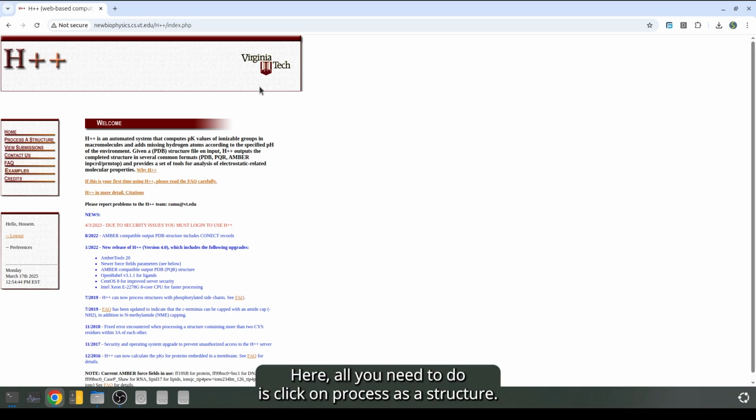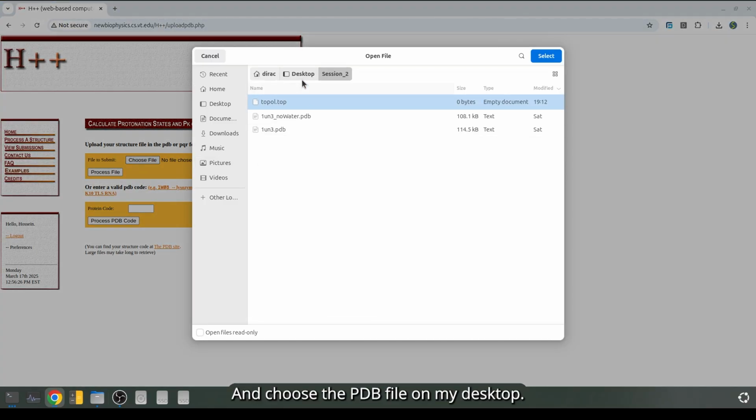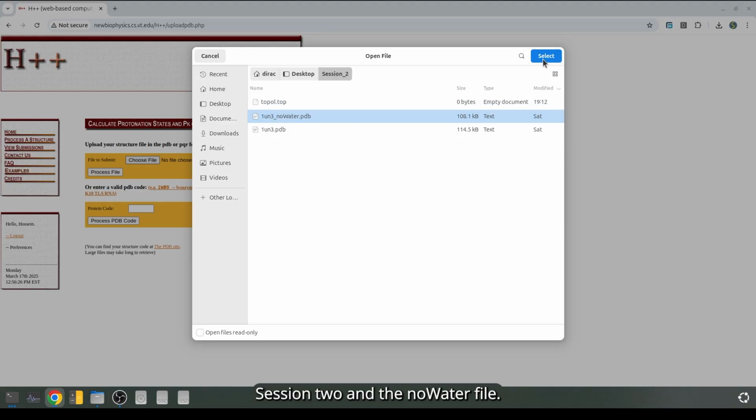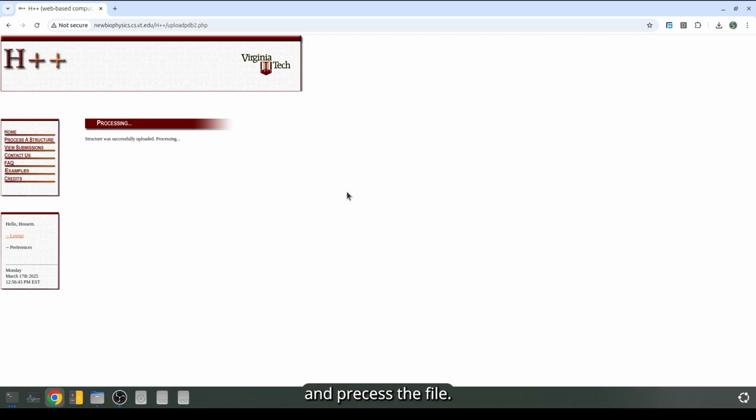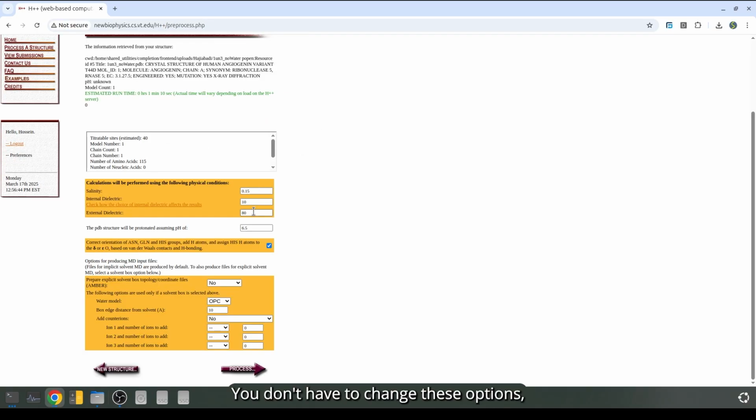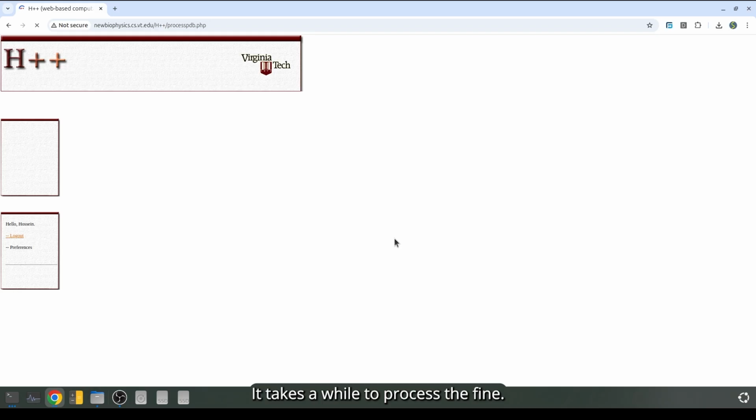Okay, here all you need to do is click on process structure and choose the PDB file on my desktop, session 2, and the no water file. Okay, and process file. You don't have to change these options, but you can change the pH to 7, but actually it doesn't matter, and the water model to TIP3P. Okay, and process. It takes a while to process the file.